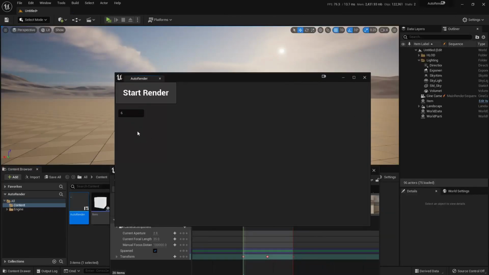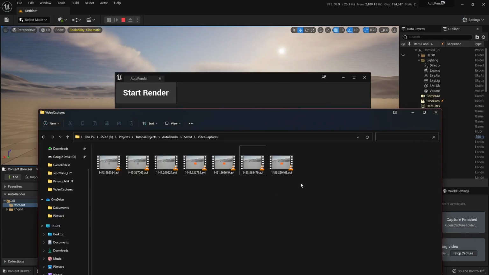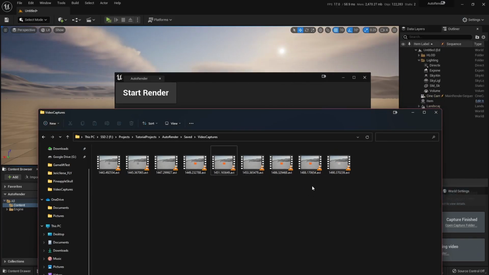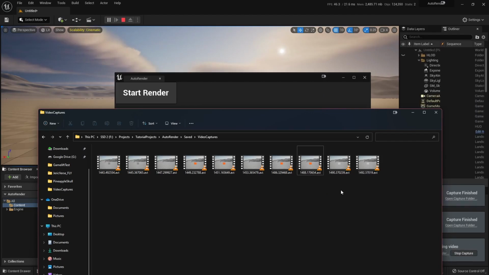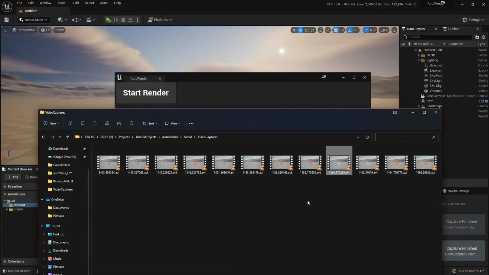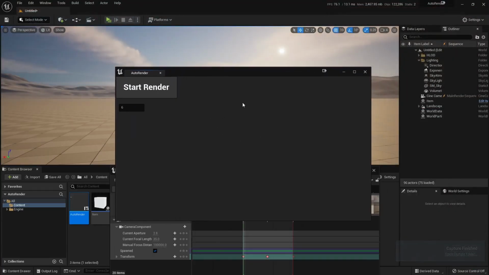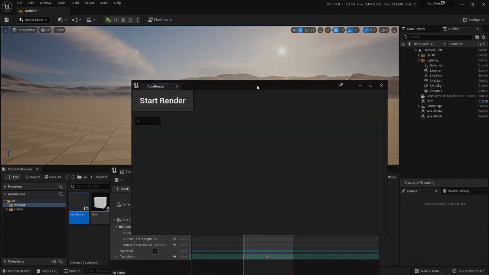Let's do another 6. He loves the orange one. Can we get one of the... oh, this is the new one, the chrome material. Okay, yeah. So that's about it. Rendering your sequences automatically.